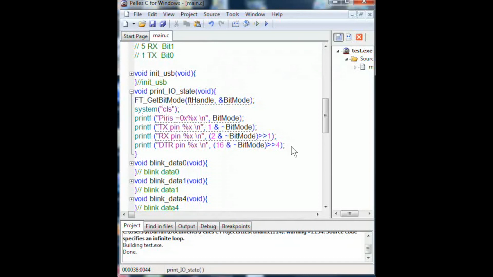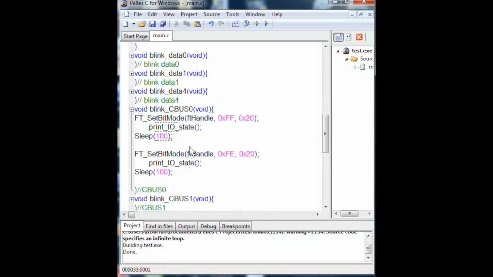Okay, sorry I'm kind of rushing this video, but anyway, that is the print IO state. So I do a little sleep here of 100 milliseconds, and then I write that same pin. Since I'm only blinking C bus 0, I just need to make the lowest part of that lower nibble 0, which would be E, right? So that would be 1, 1, 1, 0. So now it'll write that pin low, and then print IO state and sleep for 100 milliseconds. So I hope that makes sense. I'm just blinking 1 pin, the first pin.